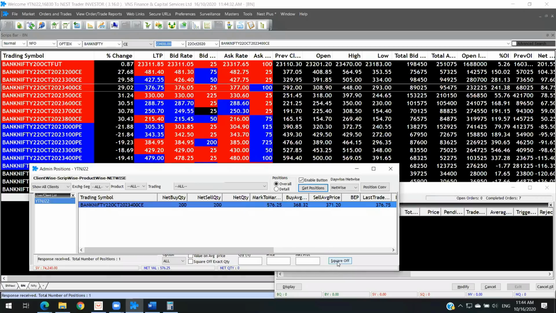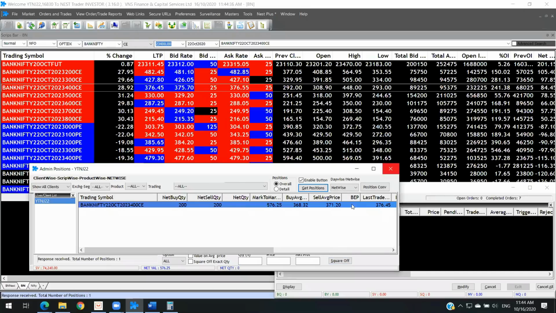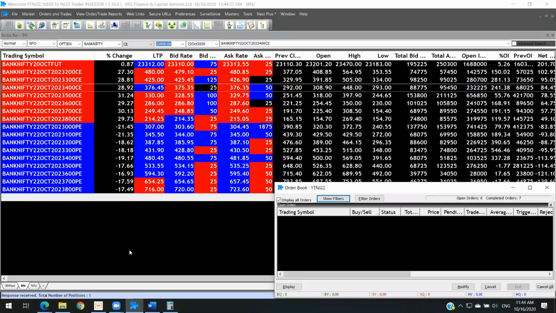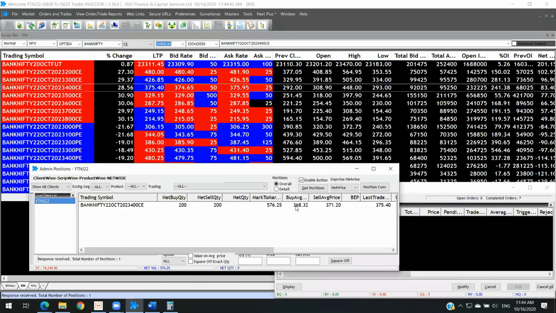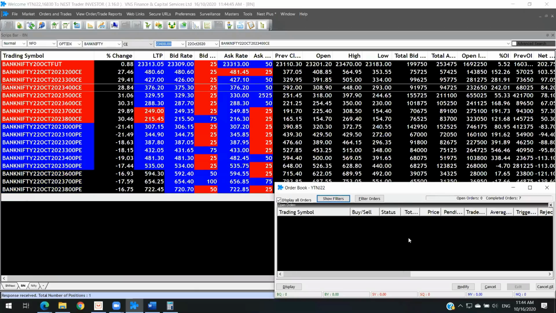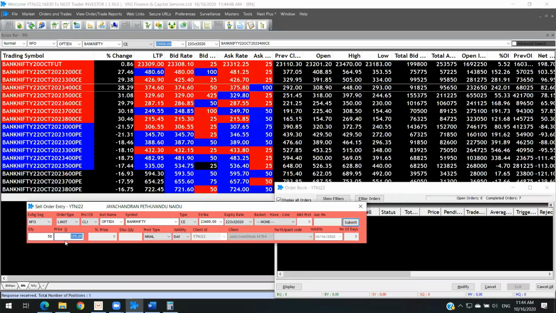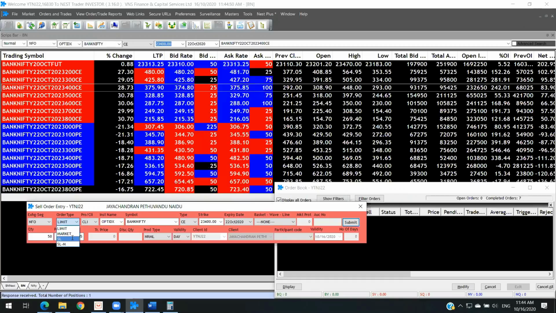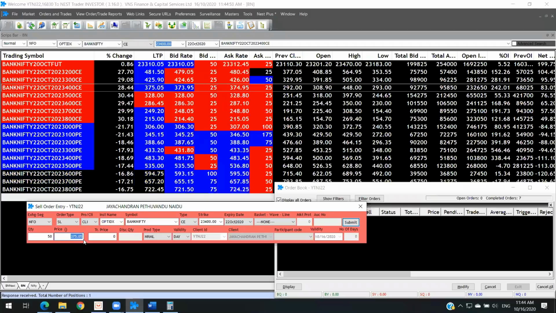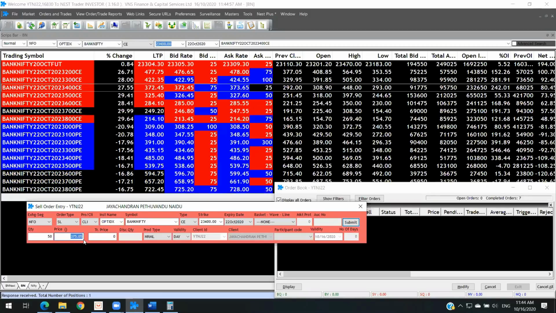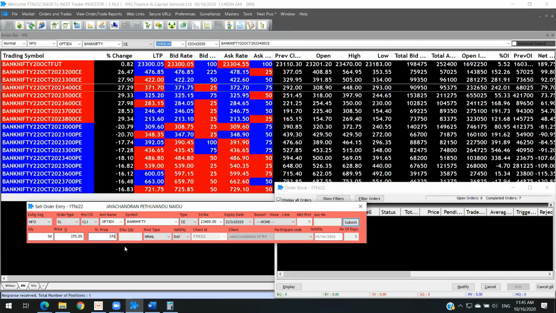But if you click square off, it will do a market order. Don't do that. Always press F11, and then you will be able to see how much quantity is pending. Then close this window, click F2, and choose the stop loss, and then place the price. Say for example, if you have bought it at 370, and it is already trading at 380, then if you want to trail it, keep it at 375 and 376, and then place your order.